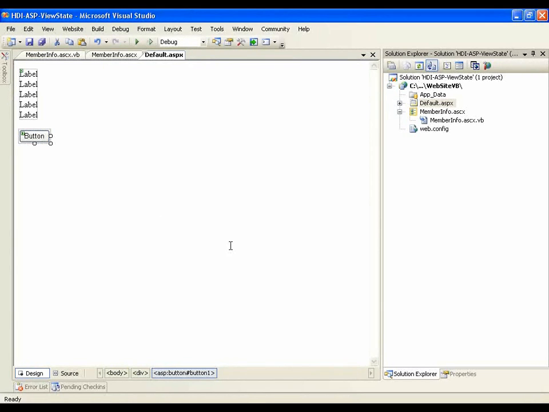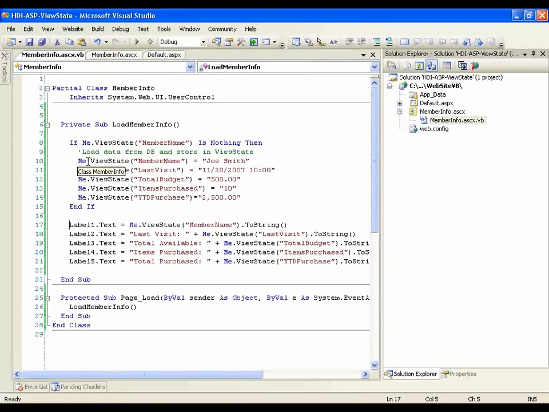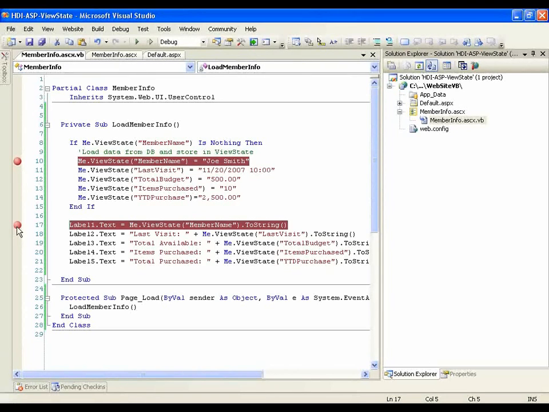Now let's test out our page, and before I run it, let me go over to the code behind for our member info user control and set two breakpoints. The first on line 10, which is where we're simulating the load of the member data from the database and storing it in the view state. And the second one I'll put here on line 17, which is where we're assigning the view state information to the various labels that are on the page or in the user control. So now let's start up the web page and see what happens.